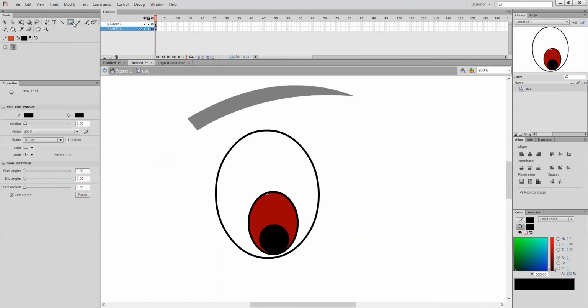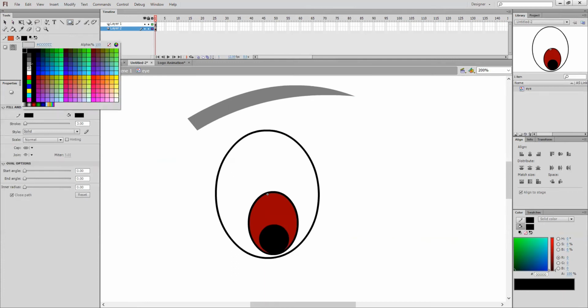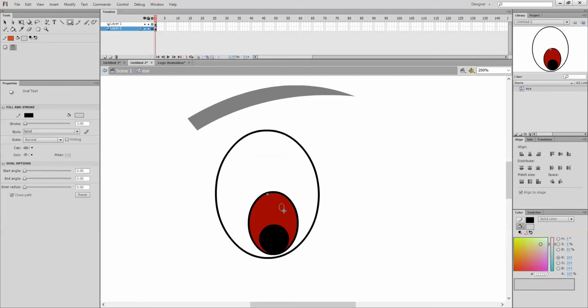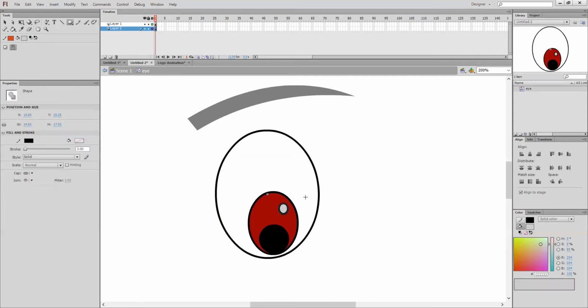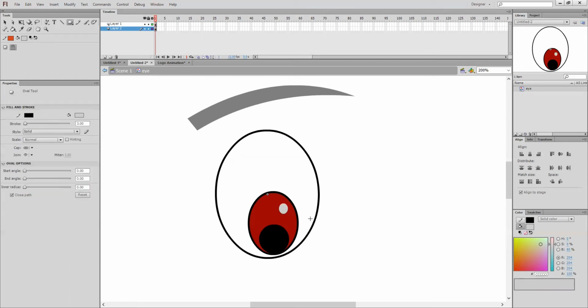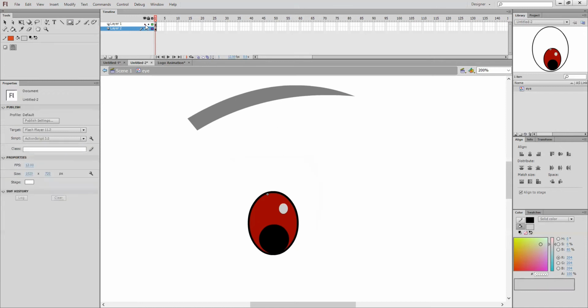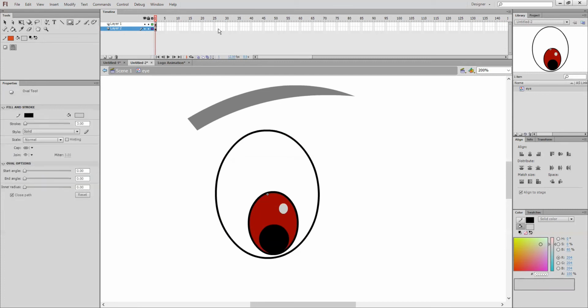And I need one more highlight, right? So for the highlight, I'll go for a little gray. Take it, just remove the outline. Okay, now my eyeball is ready. See, eye layer and eyeball. Okay, both are ready. Now we are going to do the blinking.